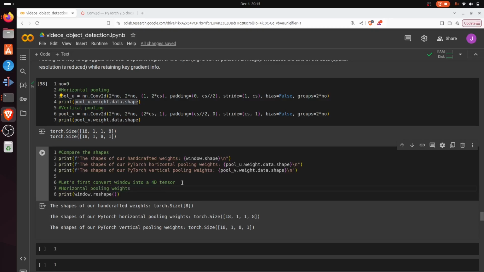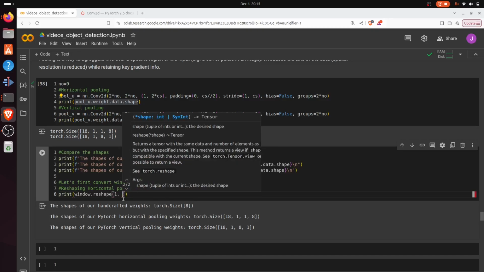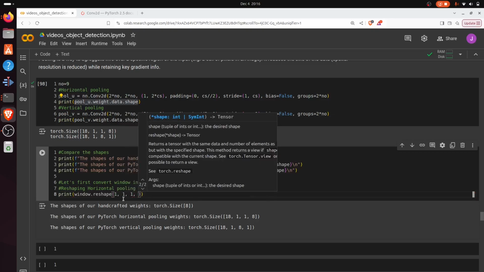Okay, so basically, reshaping, let's put here reshaping, and yeah, reshaping horizontal pulling weight. So for the horizontal we want to pull 8 to the last dimension slot. For now, because we're just reshaping, we just want to expand the dimension from 1 to 4. So let's just place here ones, just like we did before, so that we go from 1D to 4D.